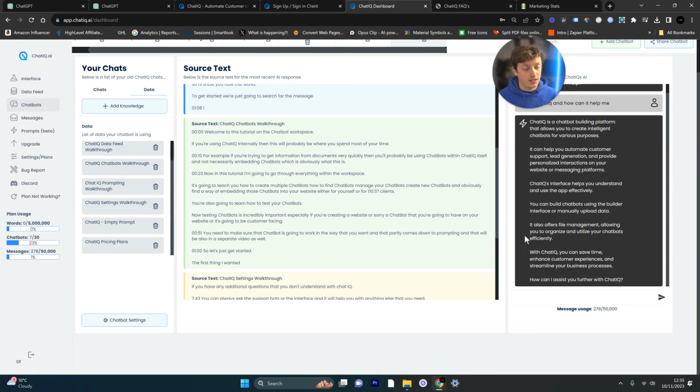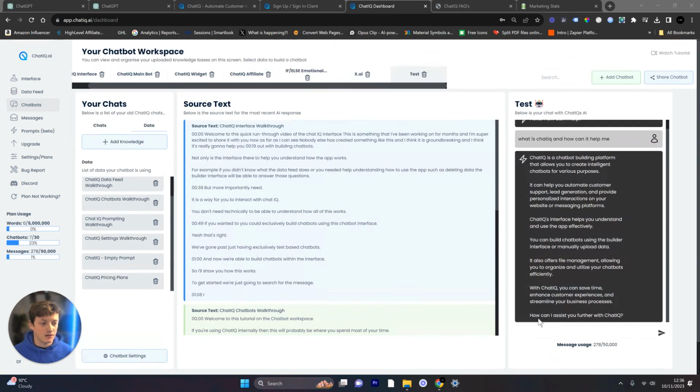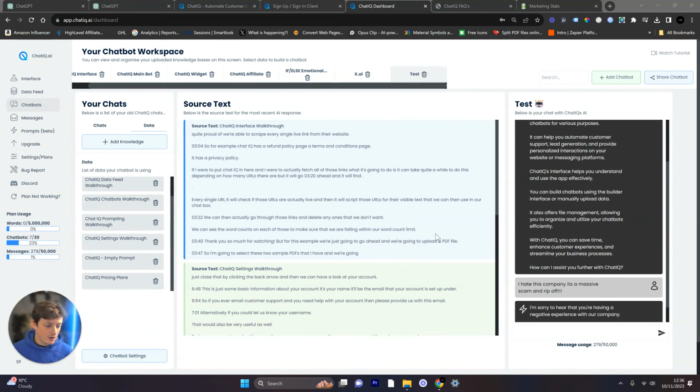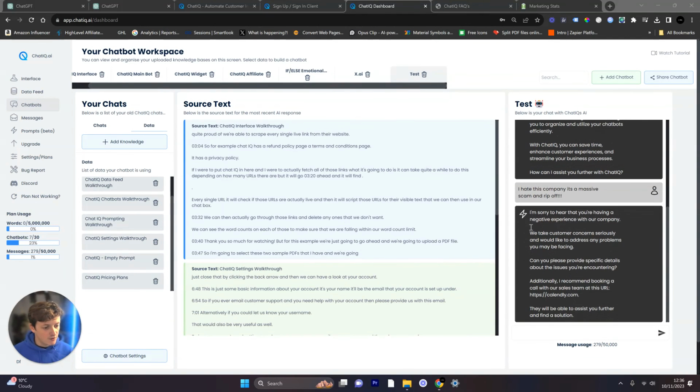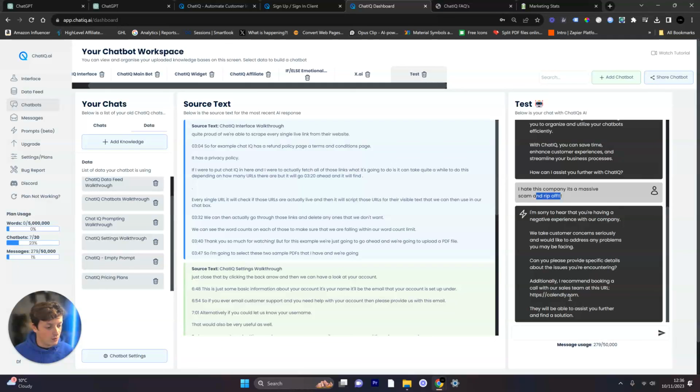Okay, so we've gone back to the chatbot that we've just built. We're going to test out the if-else custom prompt that we've given it, which should be able to do human handoff and understand the user's emotion. Cool. So you can see here I've just said I hate this company, it's a massive scam and a rip-off. It's understood that the user is angry, and then it said I recommend booking a call with our sales team.